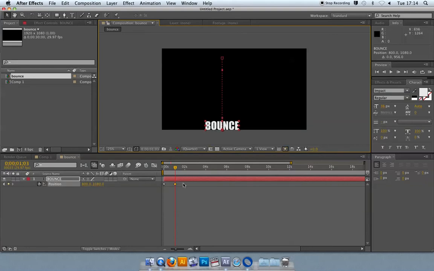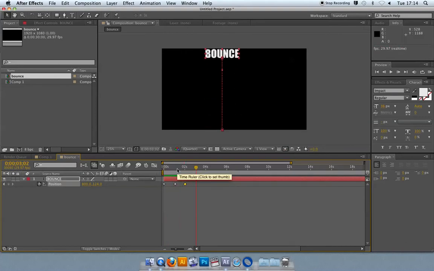Now again, what I'm going to be doing is copying and pasting, so all I really need is one bounce to begin with. So I'll go down and then back up again. Instead of moving it back up again, what I'll do is copy and paste the keyframe. So now I have an even downward and upward, albeit linear animation.